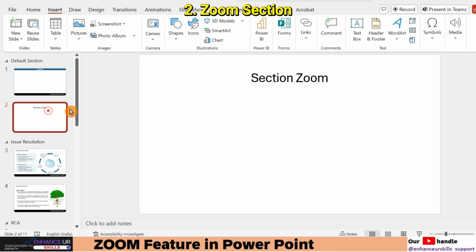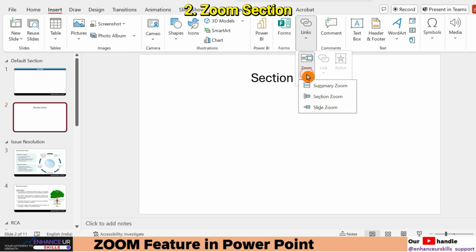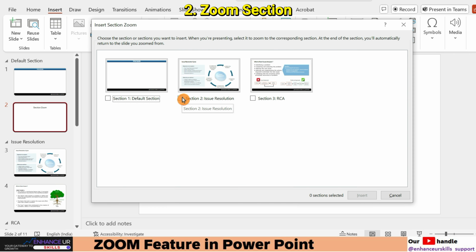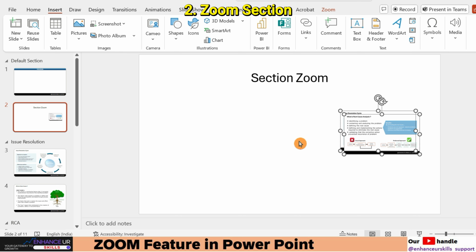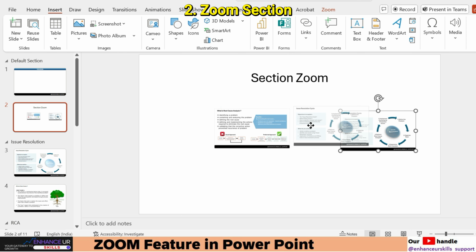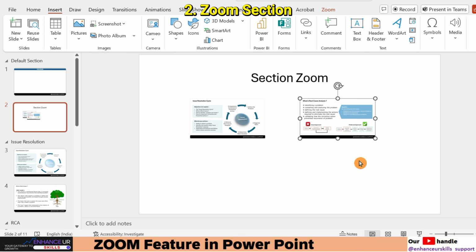Okay, let's see how section zoom works. First go to the slide where you want to insert the section zoom, go to Insert, then find the Links section and click Zoom. Under Zoom you have to select Section Zoom and select the sections you want to use. Like I want section 2 and section 3, and click Insert and your section zoom will be created. So we have two sections and two section zooms have been created.